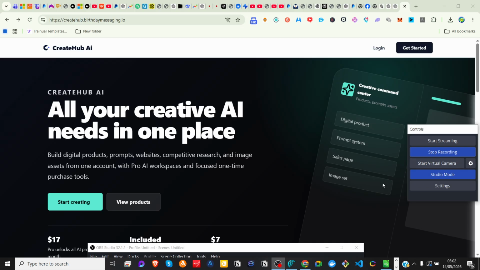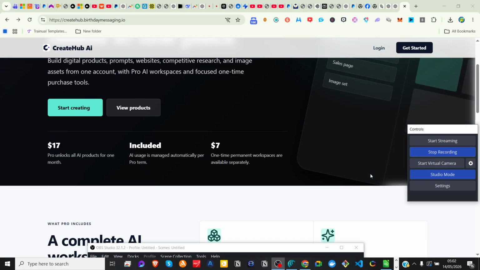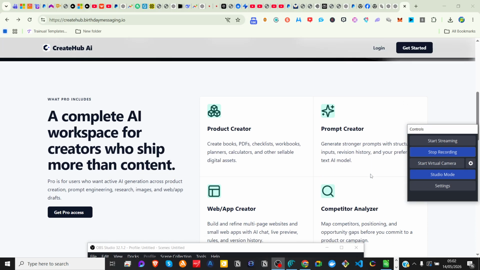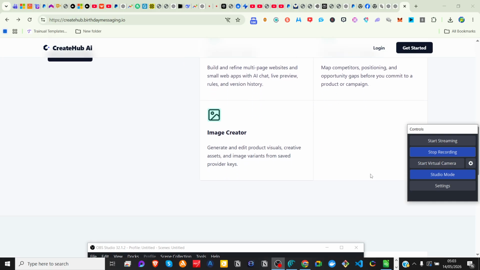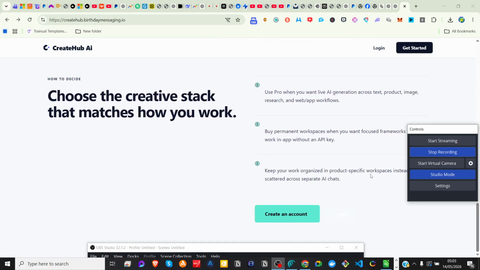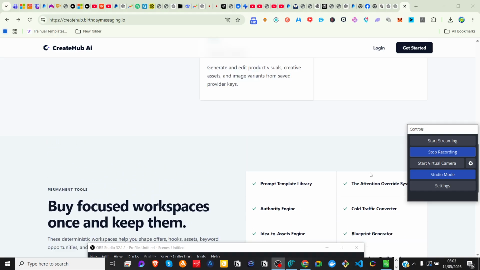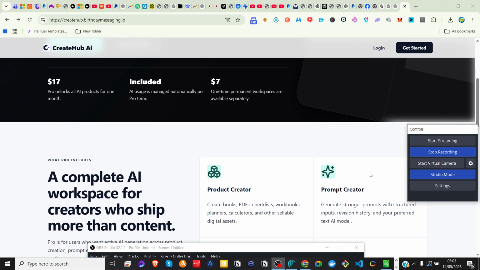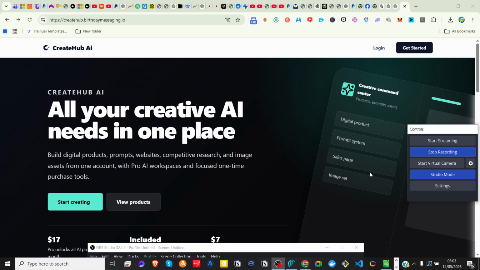So here's what I'll call the landing page, which clearly describes what Create Hub is all about. In a moment, I'm just going to log in. Now, we haven't launched the application yet. It's going to stand as obviously a monthly stipend.